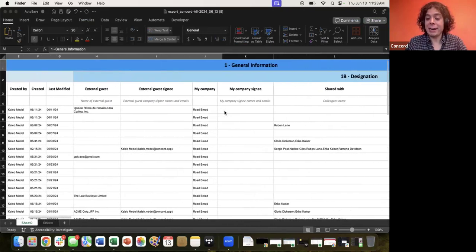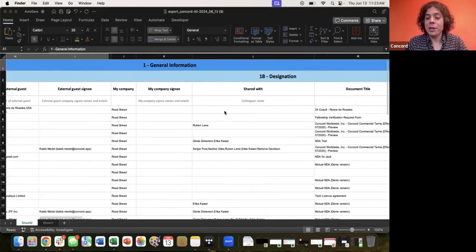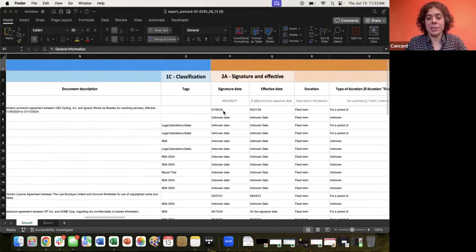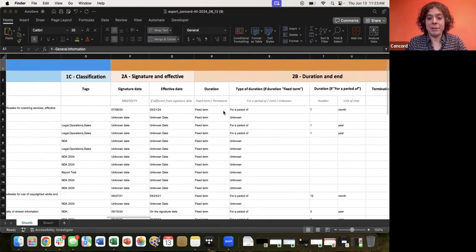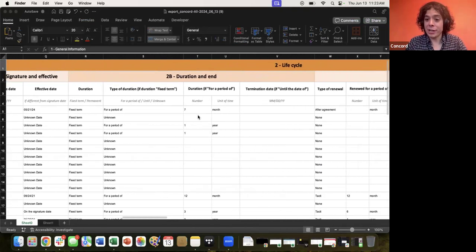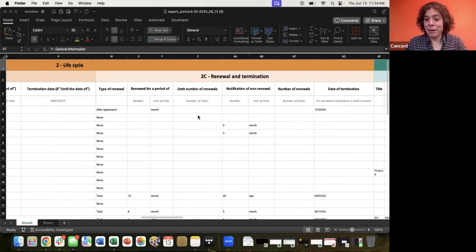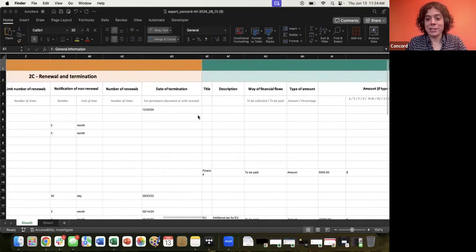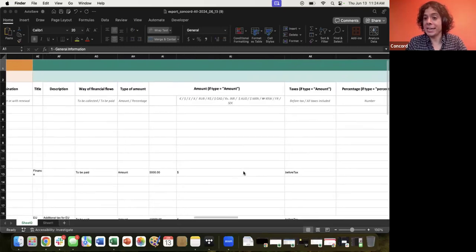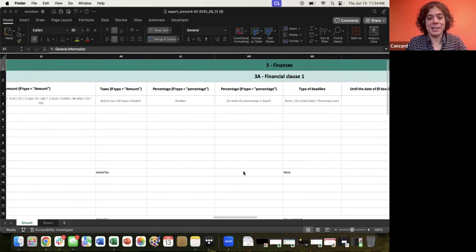All the basic information that I mentioned, that was in the previous report. But then if we pull it out a bit more, there's all kinds of information around some of those additional clauses I may have included. There's signature dates and effective dates and life cycle information. It goes pretty far out, with renewal and termination information. There's financial information, and all the detailed information you might have added to those custom clauses or key terms is listed here.